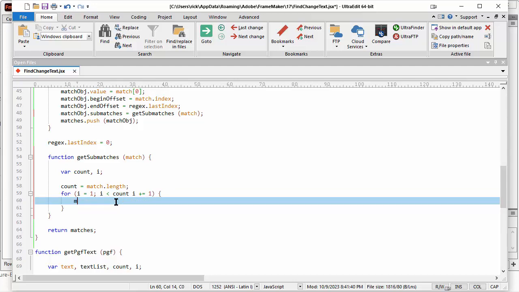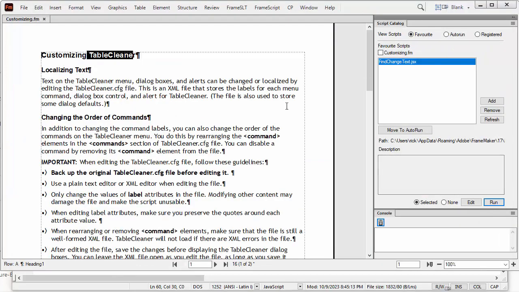So we're going to say match I. We're going to display that. Let's see what that gives us. I'm pretty sure this is what we want. So let's save the changes, and we'll run this on that single paragraph. So let's go back to FrameMaker. Let's run it, and let's see.